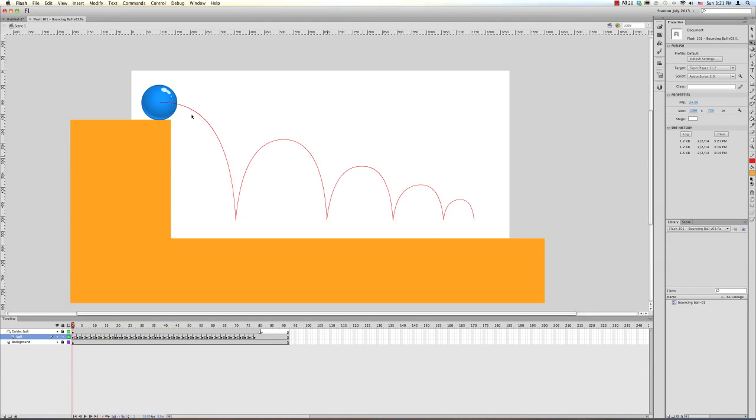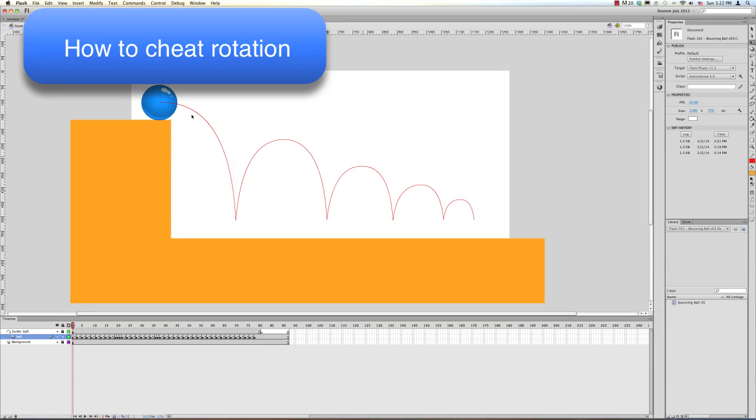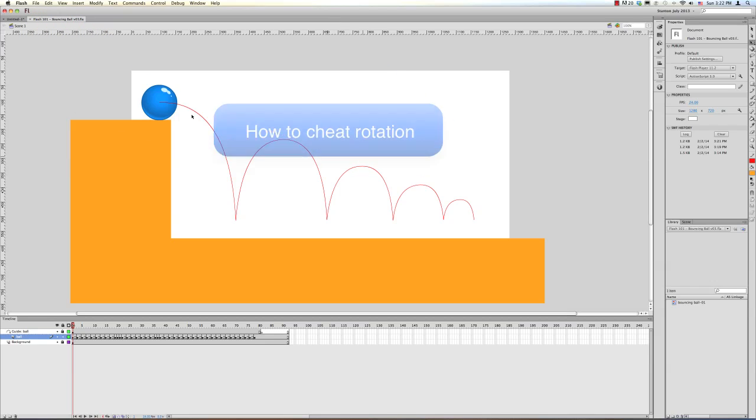And save your work. So that looks pretty good. But you may be asking, well, what if I wanted that ball to rotate while it's bouncing? How would I accomplish that? I'm going to show you a quick cheat how to do that.